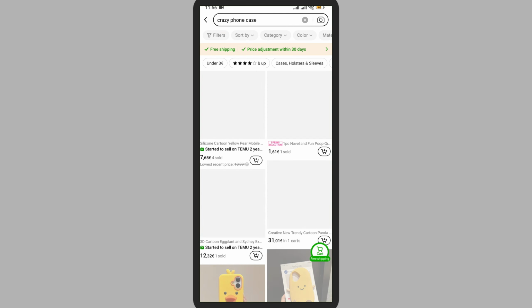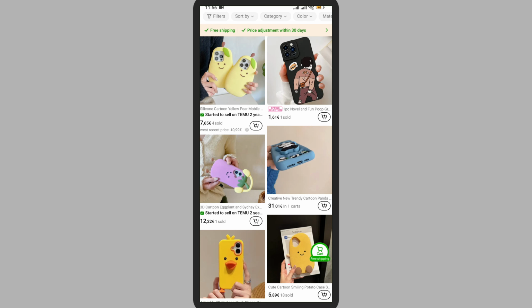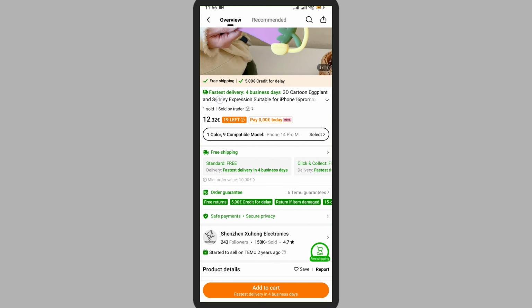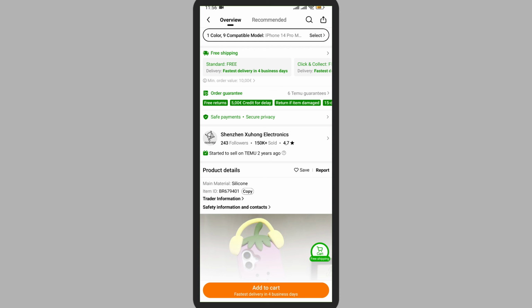Here I'm tapping on one. Now you can select the product or the store. Now if you slowly scroll down, here you'll be able to see the store name. So you can even see the followers and the items that it has sold. So simply tap on the store.